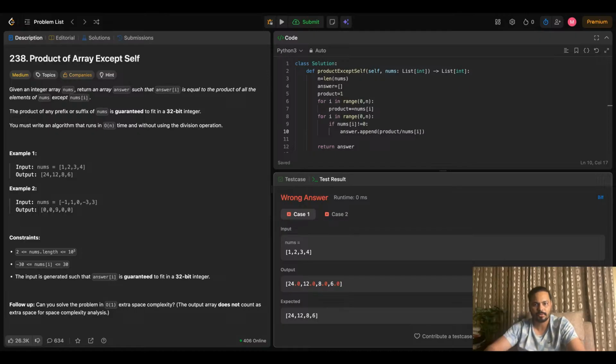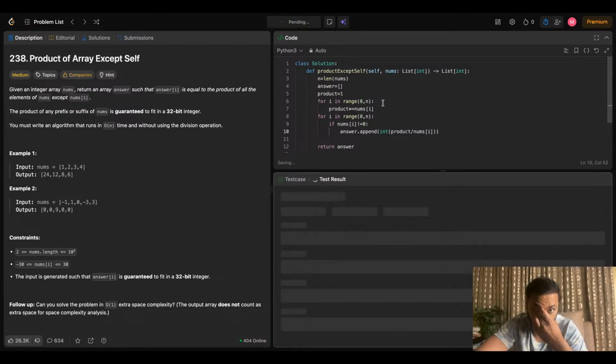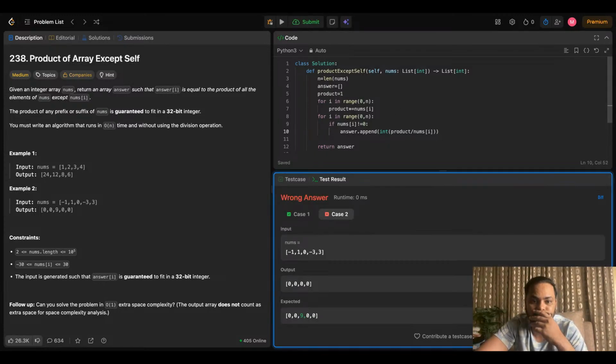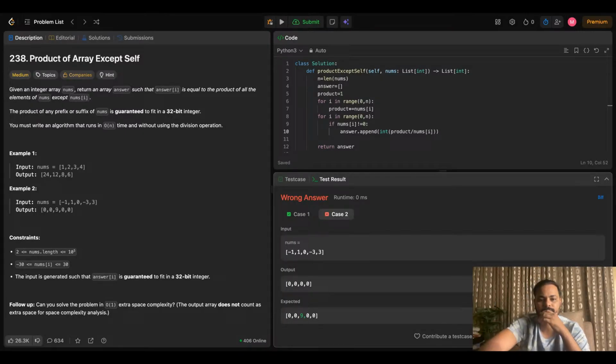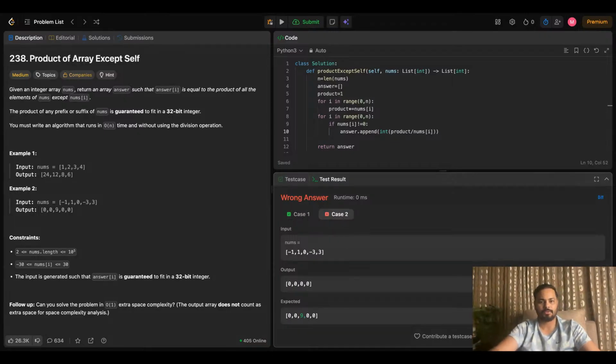So some output is coming. Okay, it's coming in float. So what I'll do is, okay. So case 1 is coming correct, but case 2, there is a problem.